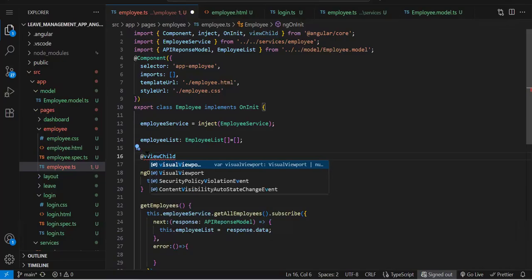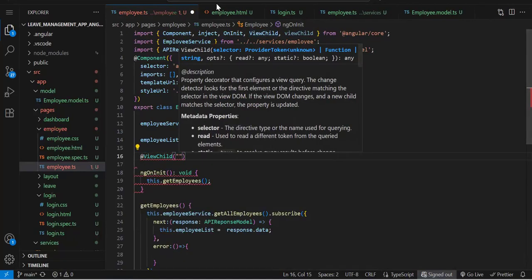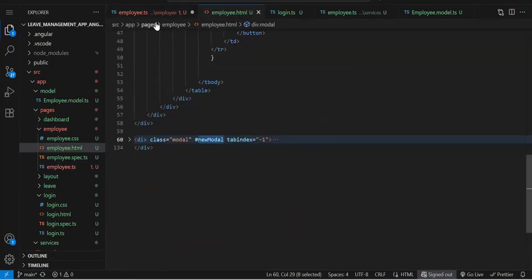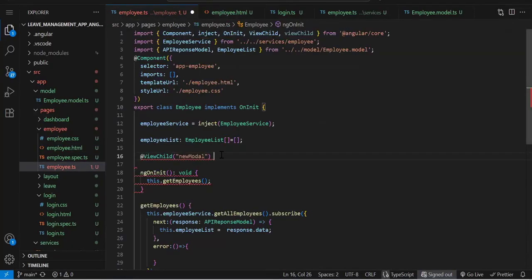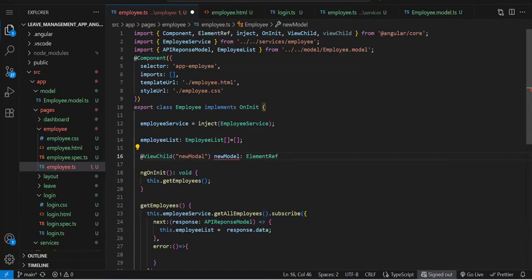ViewChild is like what we used to get with document.getElementById. The DOM object we used to get, the same thing we are doing over here with ViewChild. Okay. Then round bracket, here you have to provide the reference variable name, whatever you have given, newModel. Then the model data type will be ElementRef of the element. We are going to get it over here.